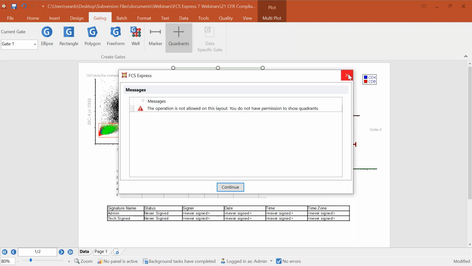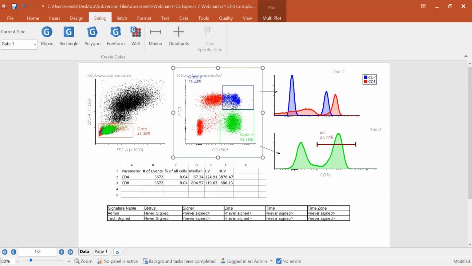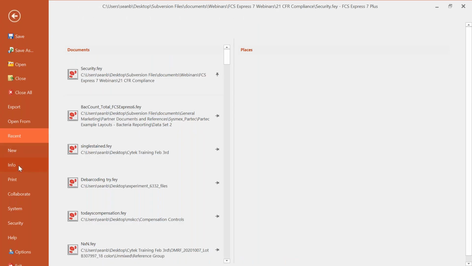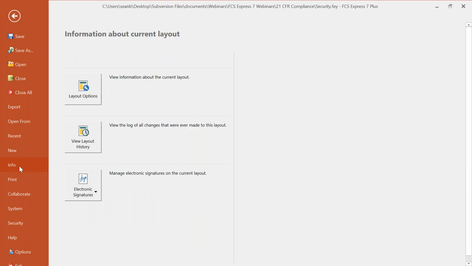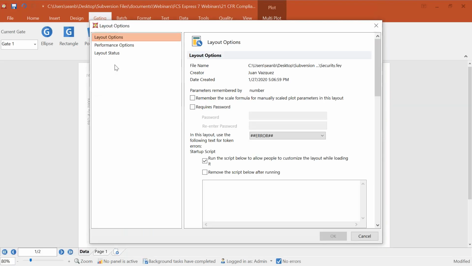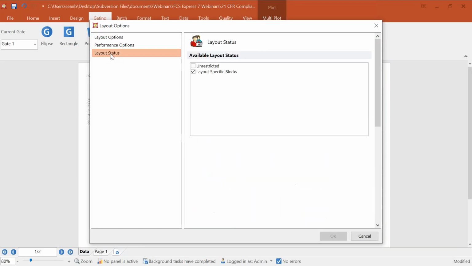And that will go with any of the actions that you block. So if you block moving a gate, as you move that gate, it's going to put up that check and show you that you don't have permission to do that. And the way that the layout permissions are applied to a plot is in a little bit different place. It's in this info tab, or this info category. When we go into the layout options, that is where we can access the layout status, and it's going to show us what we should be able to do or not do for the specific layout.